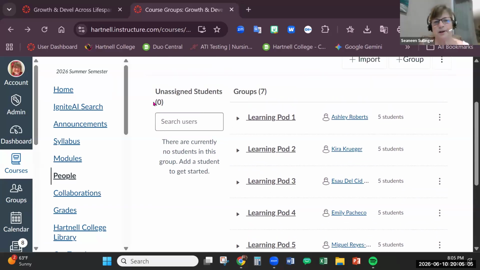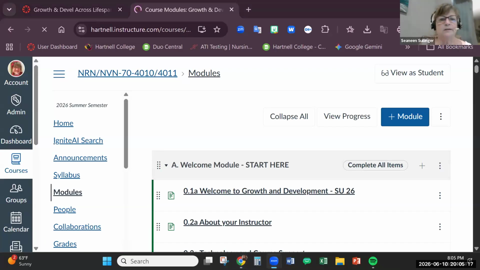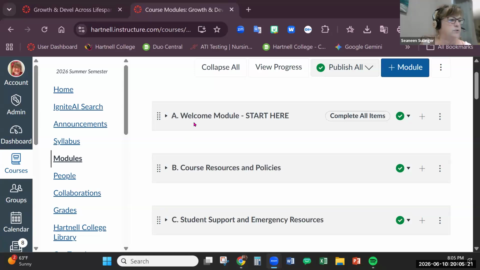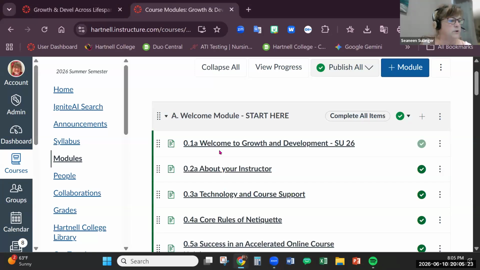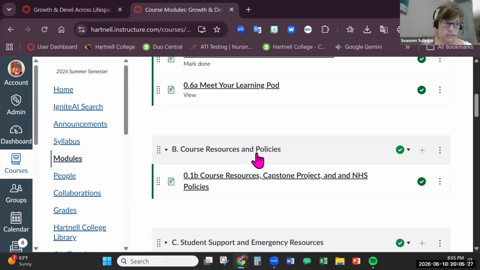But I want to get your feedback on this. See if you like this and having a little more student interaction. That's more of a low stress, high learning type of interaction, is the hope behind it. What else was I going to show you? Okay, course. So we got through all of that. Okay, so course resources and policies.